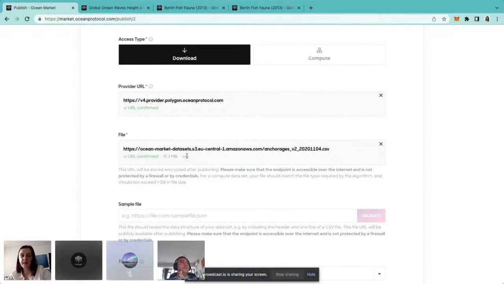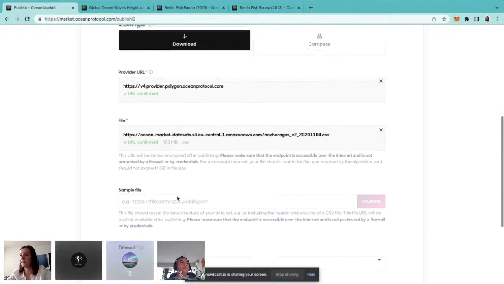Nobody will ever get access to the URL directly. When they purchase the access to your asset via a data token, the data is streamed directly to them. So this is the only time this URL is visible, when publishing.